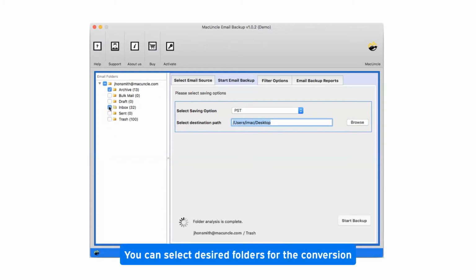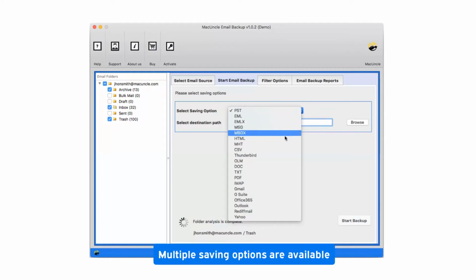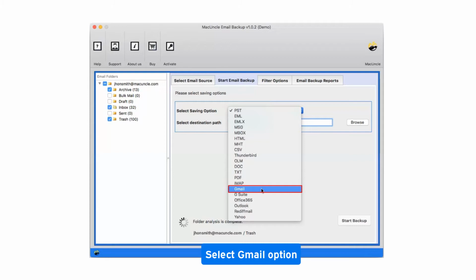You can select desired folders for the conversion. Now, click on the drop-down menu of the Savings option, which shows you multiple saving file formats. Select Gmail as saving option.